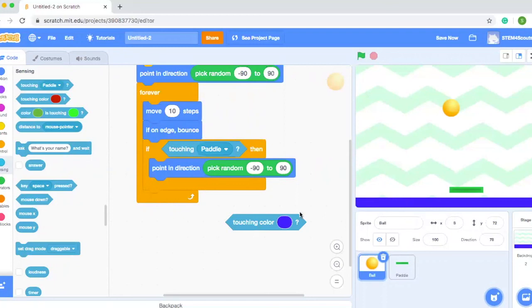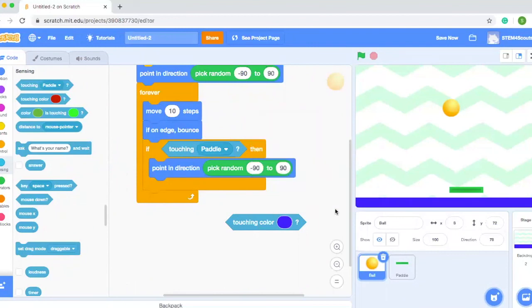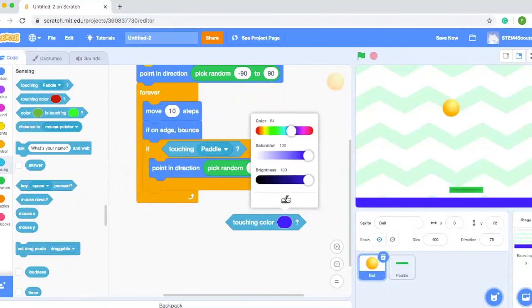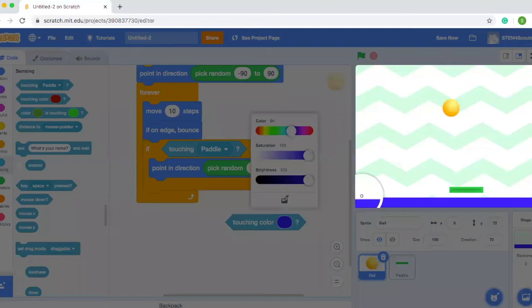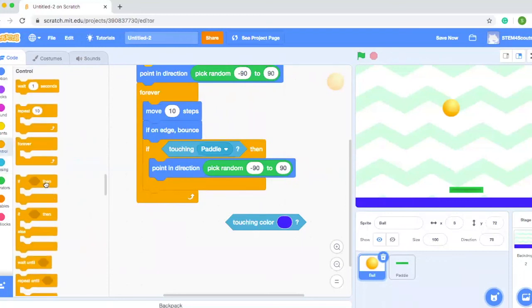You have to use that dropper tool to get that exact color match, because otherwise your code will not work. So you just use the dropper tool and it's much easier. Once again, you click there and just hover your circle over your blue area until the whole thing is outlined in your color. Now, just like our other sensing block, we're going to place this inside of an if statement.